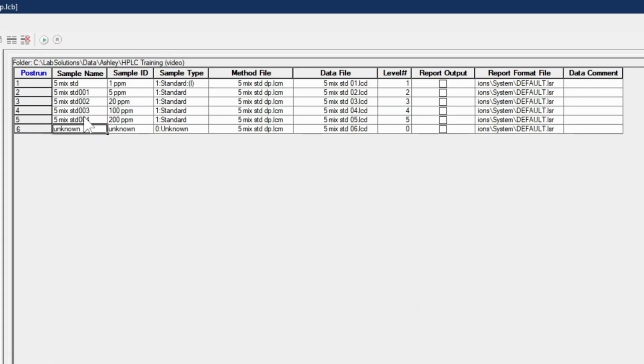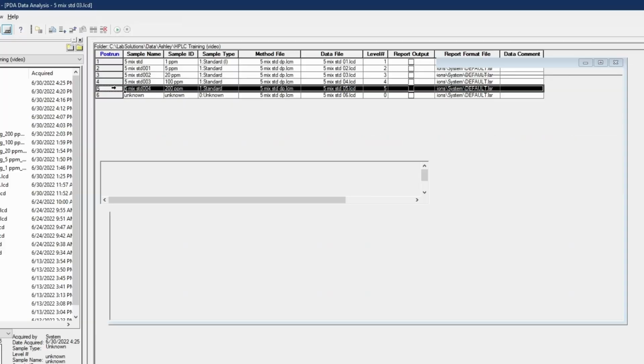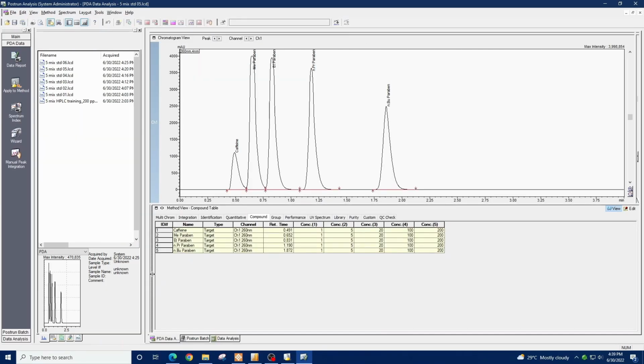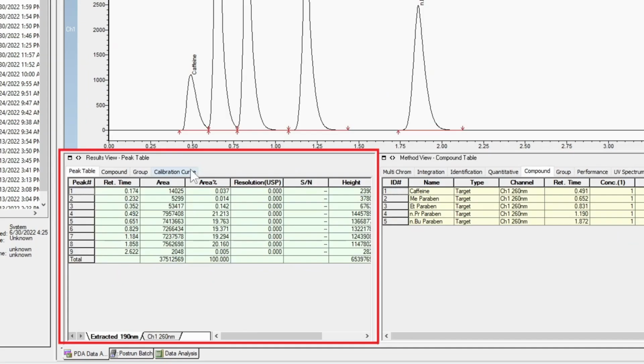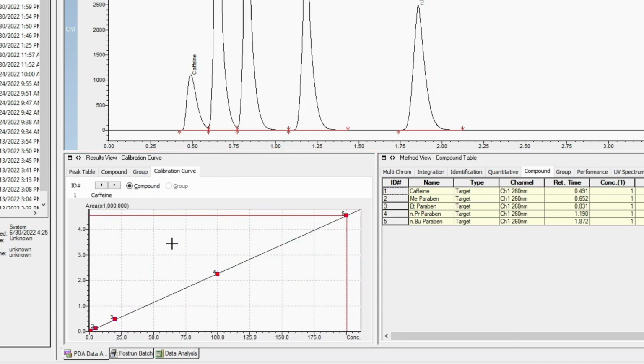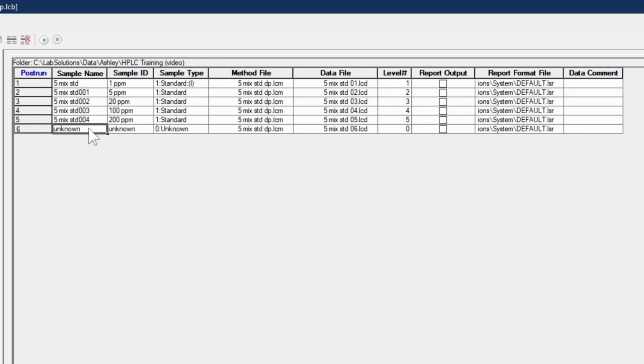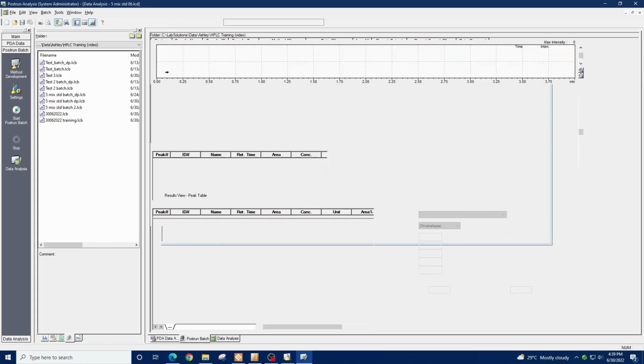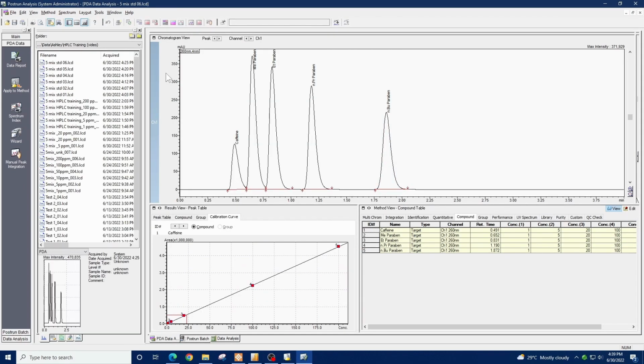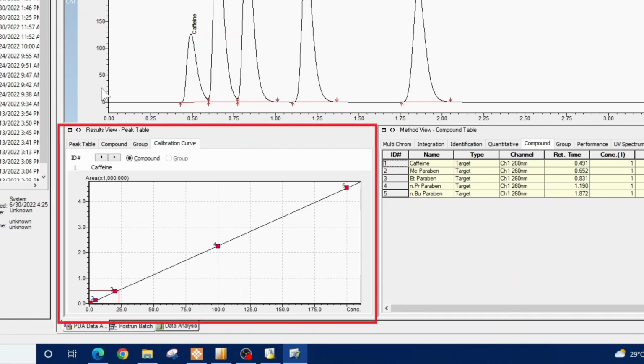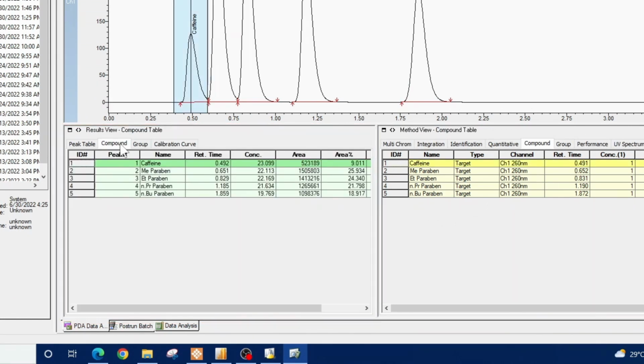Once that is completed, open the data file of the standard with the highest concentration. Under the Calibration Curve tab of the Results view, the full calibration curve can be seen. To obtain the concentration of the unknown sample, open the data file of that sample and go to the Compound tab of the Results view. The calculated concentration of each compound is displayed under the concentration column.